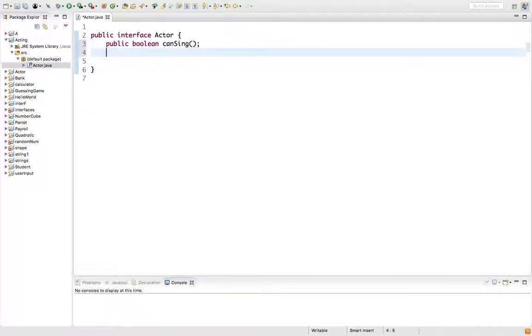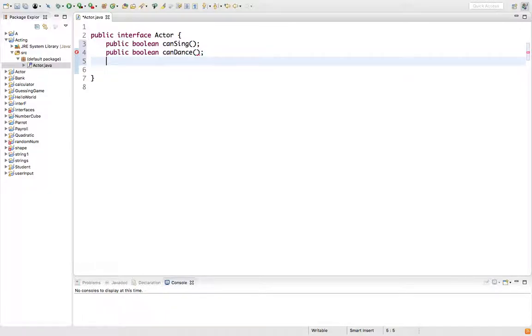What else? Public boolean canDance. And let's also, but here's another thing, let's do one that actually takes a parameter. Let's do public double salary.